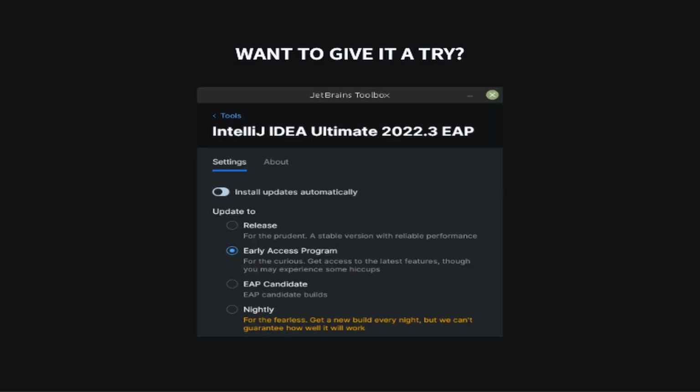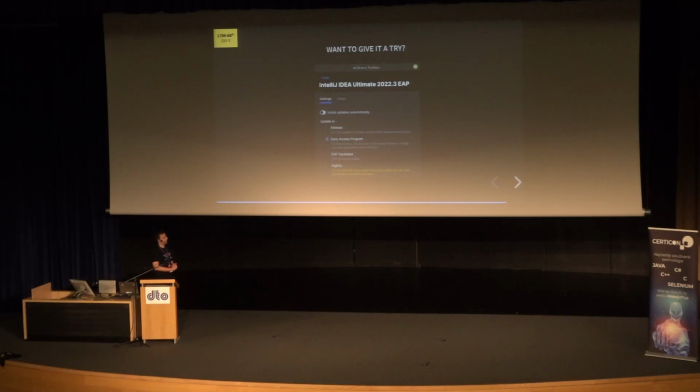So if that sounds like something you want to try, please consider using the early access preview version of IntelliJ. That way, first we get more data so we can make better decisions. The more data we have, the better the decisions we can make, because we've got more data to support our experiments. And then, yeah, what you get is boosting your productivity. So it's, I think, win-win for everyone.